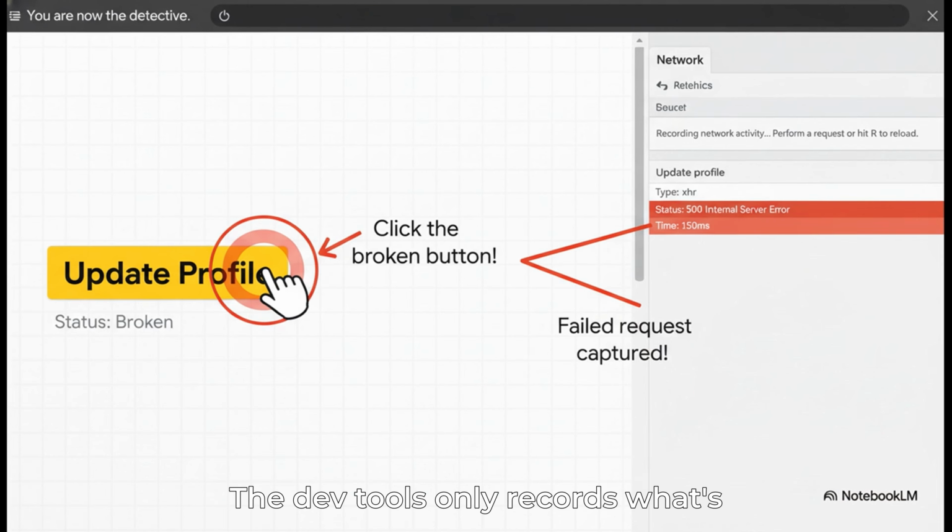And boom, you're in. Now, this is a really important step, so listen up. The DevTools only records what's happening on the network while it's open. It's not a time machine. So with that Network tab visible, you need to make the crime happen again. Go ahead and click that broken button one more time. This is what's going to let our toolkit capture all the behind-the-scenes action.